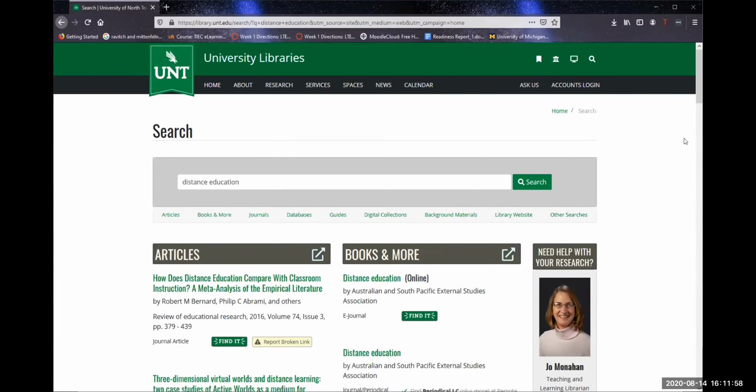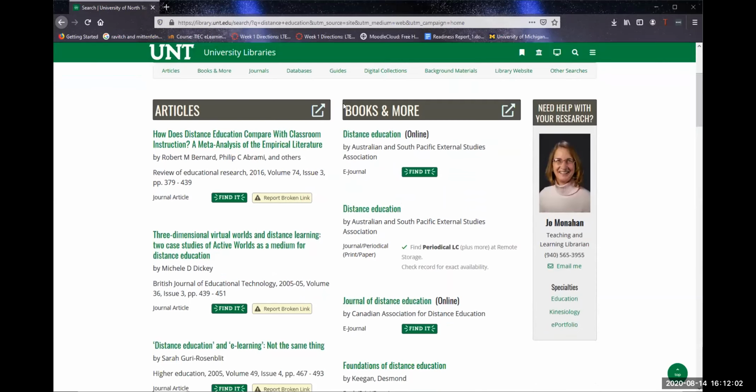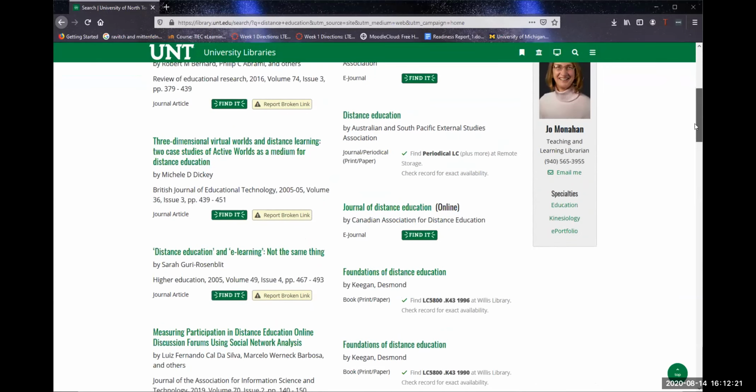Now, it's not just going to produce articles in the search outcome. That's always going to be over here on the left. And you can hit this button over here and it'll pull out just full text articles. It'll also give you books and other journals that are listed. So you can go specifically to journals related to that topic.